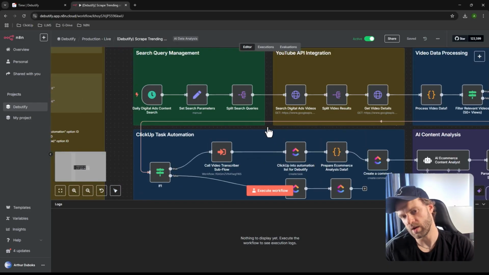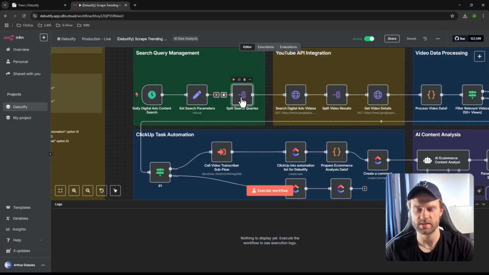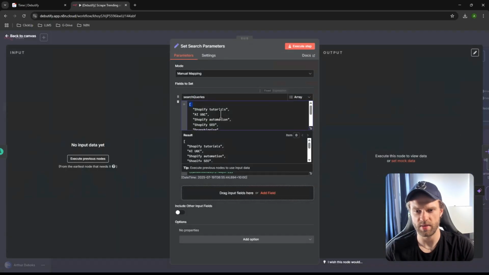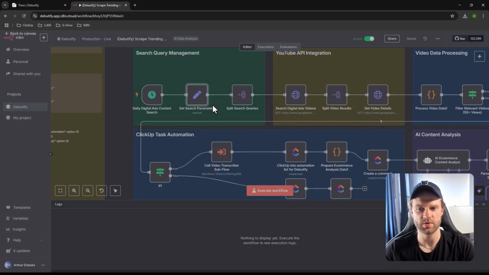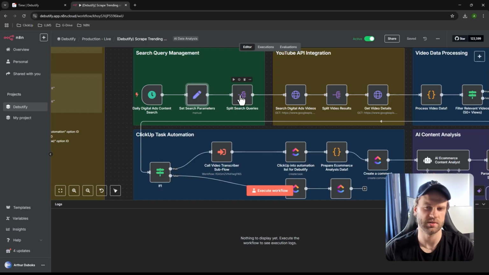Now we are moving to a split node, and all it really does is split everything. It's using the split node to split the search queries, which I think is this one here. So yeah, exactly. Here we have search queries, and we're using a split node to split out each individual search query into its own item.